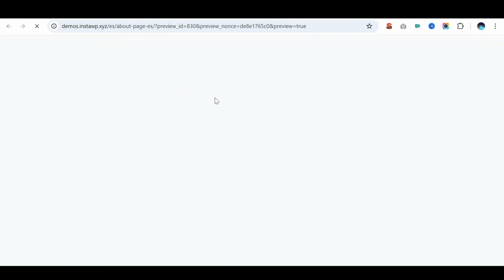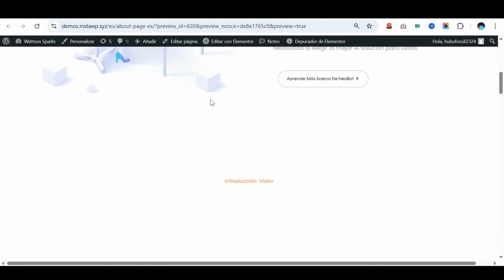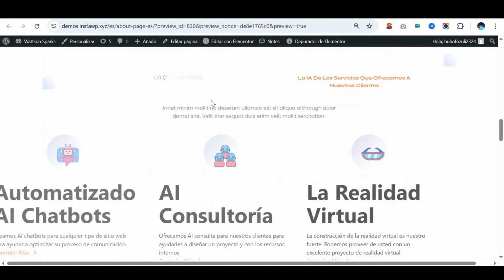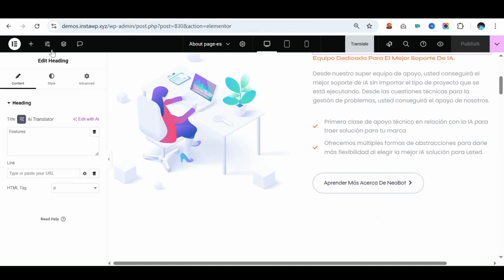So as you can see, this Auto Poly AI translation for Polylang plugin has made the translation work a lot easier. So download the plugin today and start translating your website.